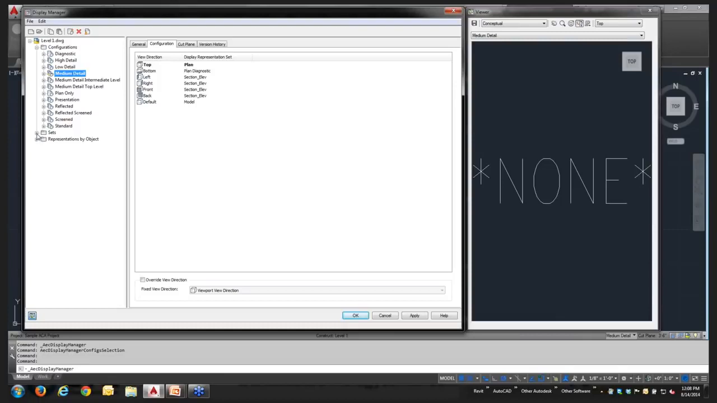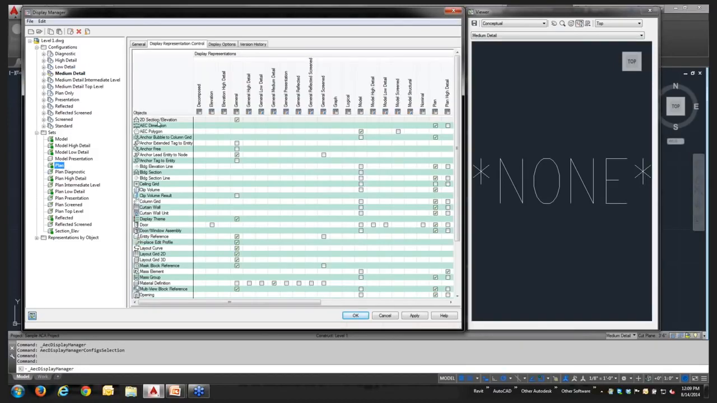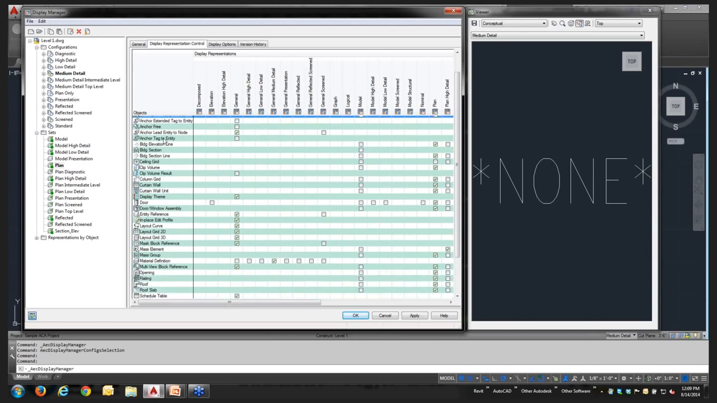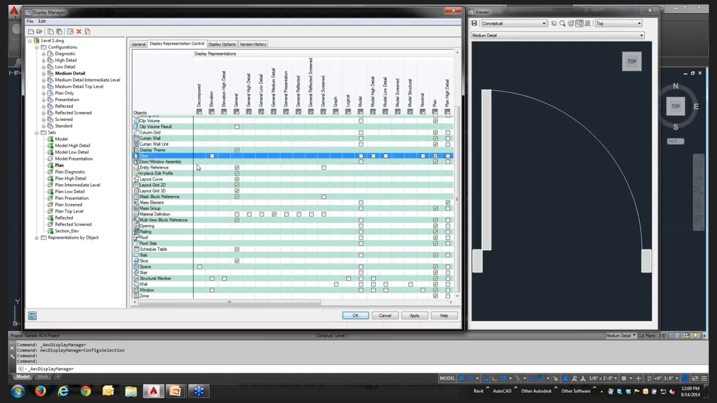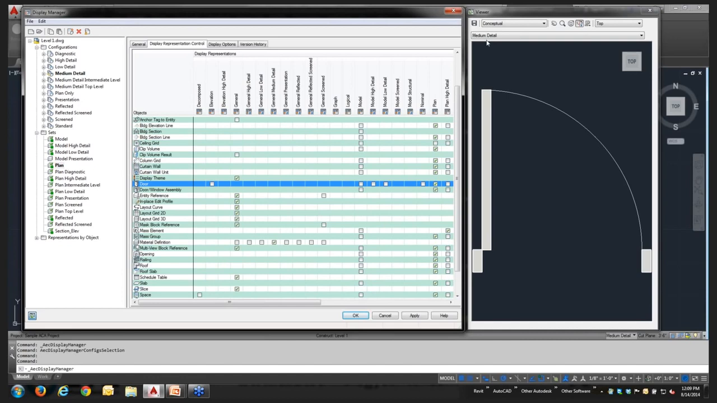Then for sets, if I drop this down, I have these different sets here: model, model high detail, model low detail, model presentation, plan, reflected, and so on. If I select one of these, I now get the properties over here for all the categories, or all the objects, inside AutoCAD Architecture and AutoCAD MEP. Once I find my category and select it, I get a preview over here in the viewer of what it's currently looking like at medium detail with the current configuration that's checked.